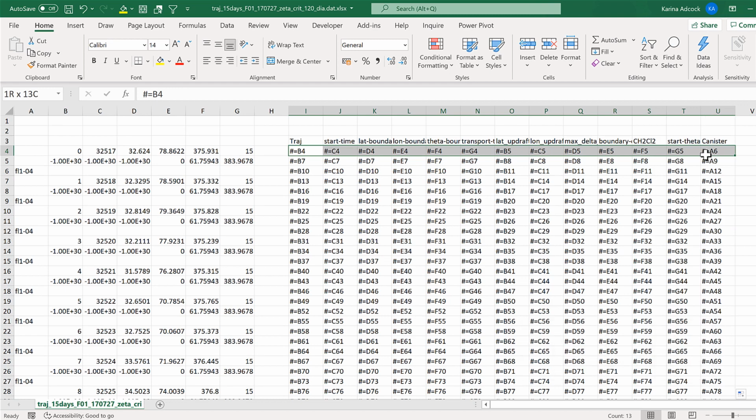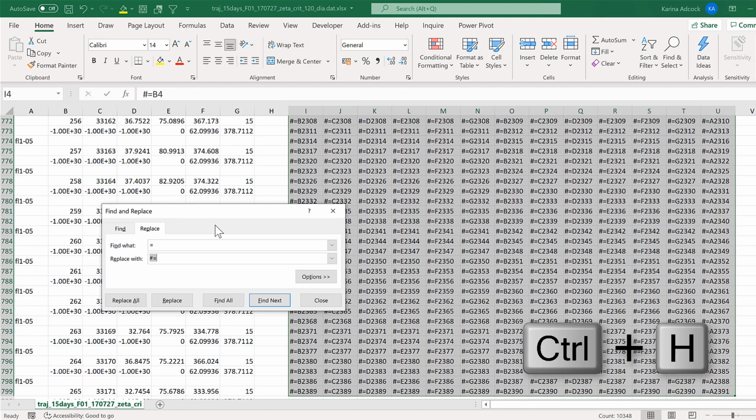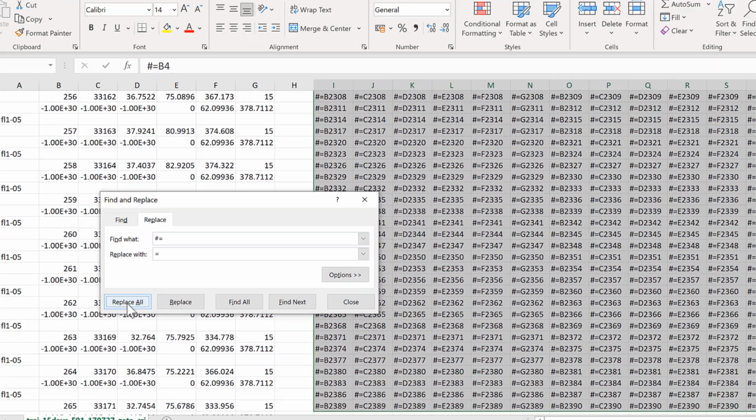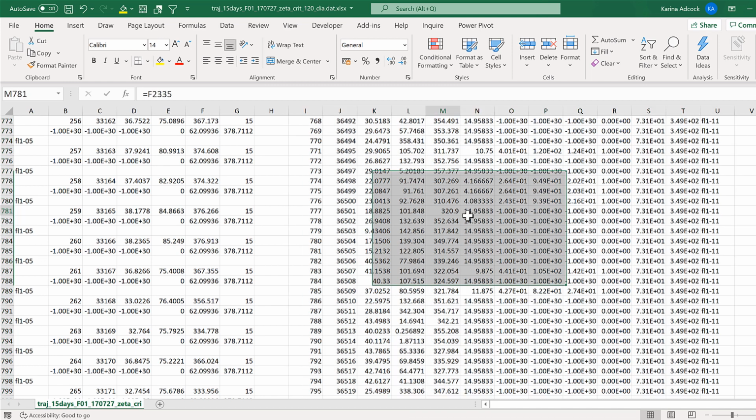Now I'm going to select all of these cells here and press Ctrl H again to open up the Find and Replace dialog box. And this time we'll do the opposite of what we previously did. So I want to find all of the hash equal symbols and replace them with just an equals symbol and then replace all. And OK and close. And once we put the equals symbol back at the beginning of the cell again, all of the cell references become real cell references again. And so they are linking to the numbers in this table and transferring them across.